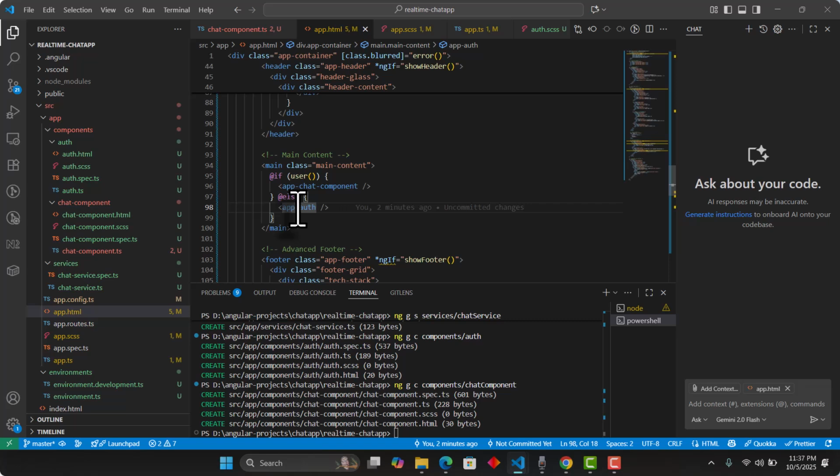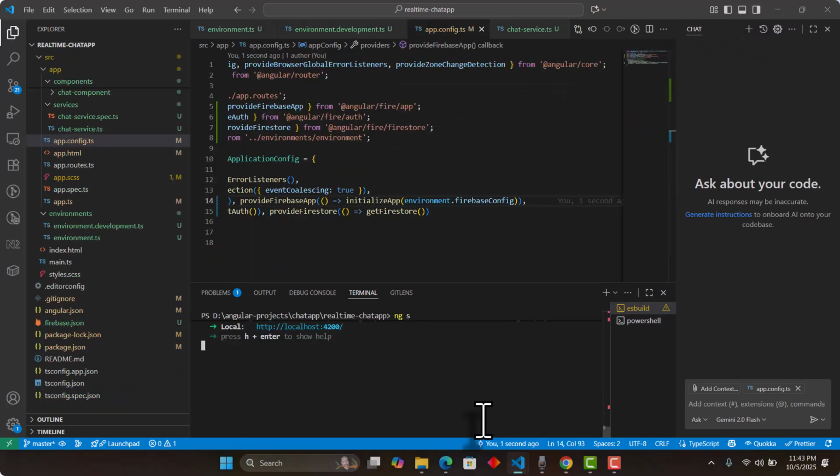Step 9, testing real-time features. Open two browser windows side by side or use your phone and laptop. The moment of truth, let's test our real-time functionality. I'll open two browser windows and log in different users.